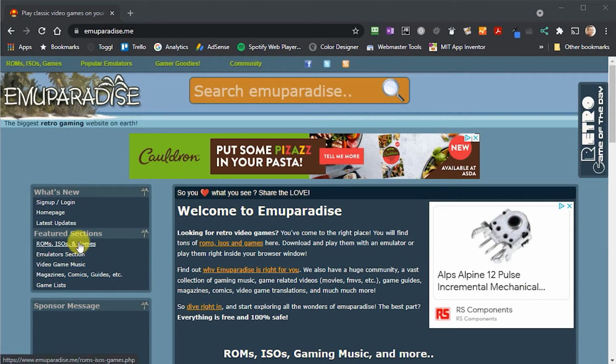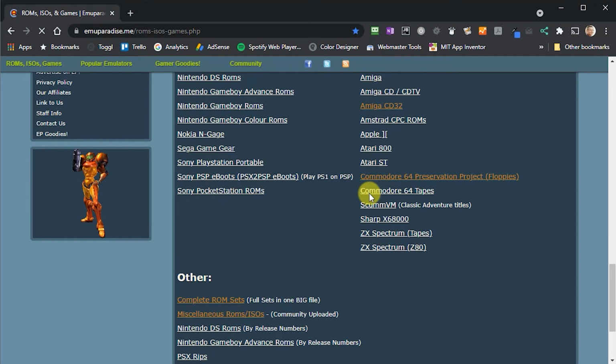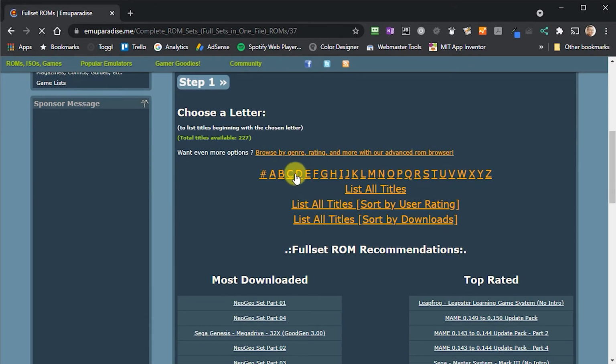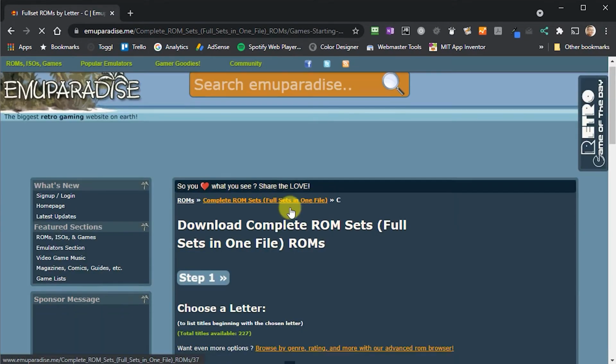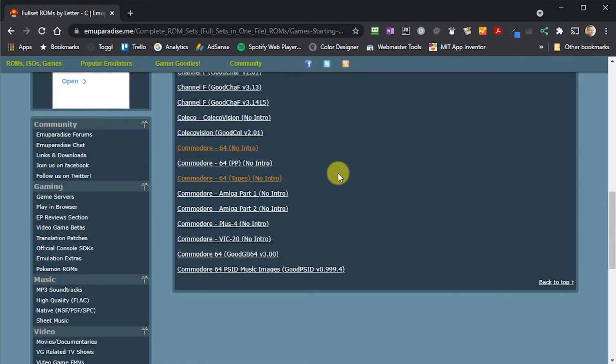I'm a great fan of using Emuparadise to easily get hold of game files, especially since you can download complete game collections in one go. Now, if we go to the Commodore 64 page in Emuparadise, we'll find that there are three complete ROM set download options.